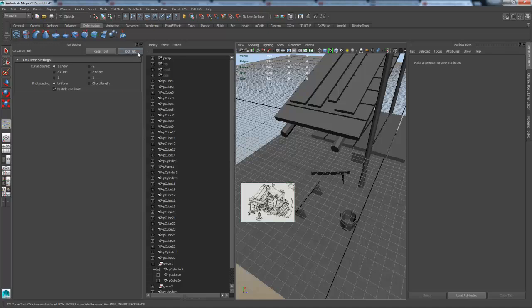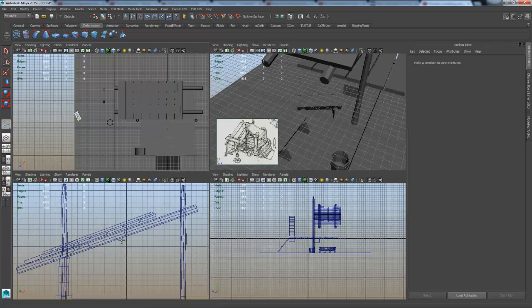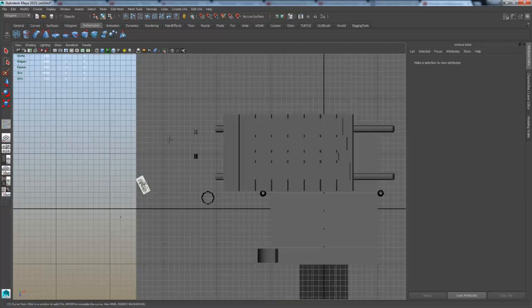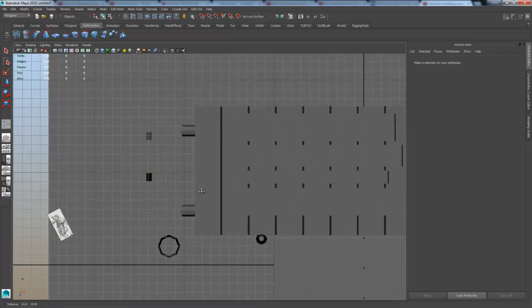So I'm going to close this window, and I'm going to go to my side view over here, and essentially what I want to do is I want to start off drawing a very basic profile curve to represent the string that wraps around these two support beams.